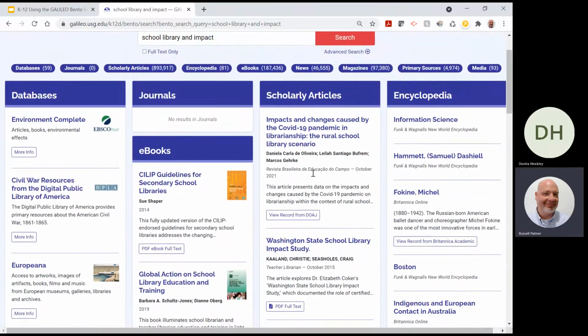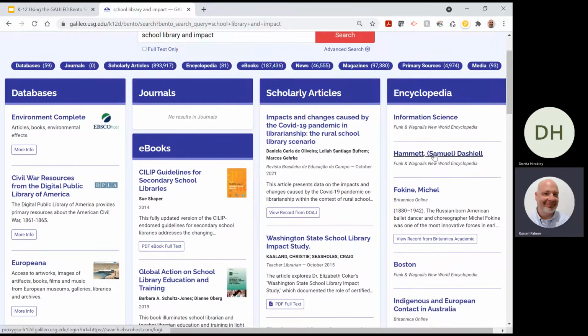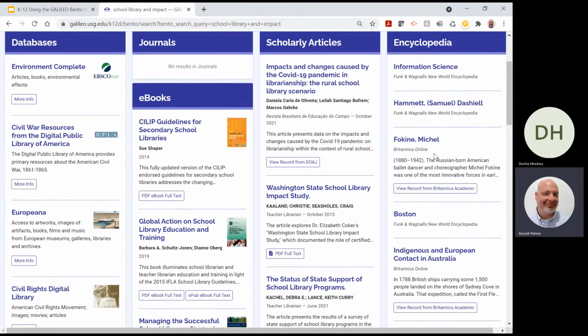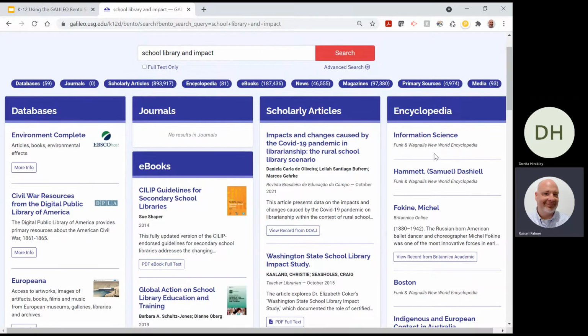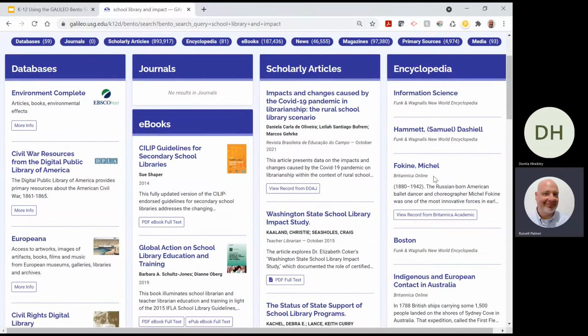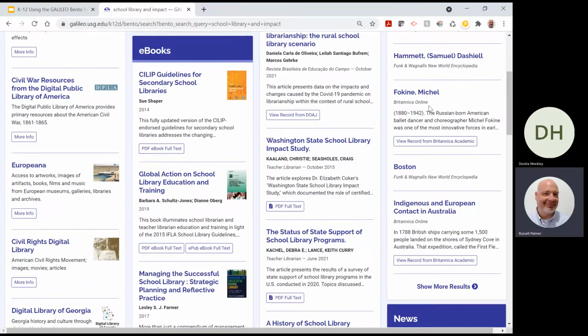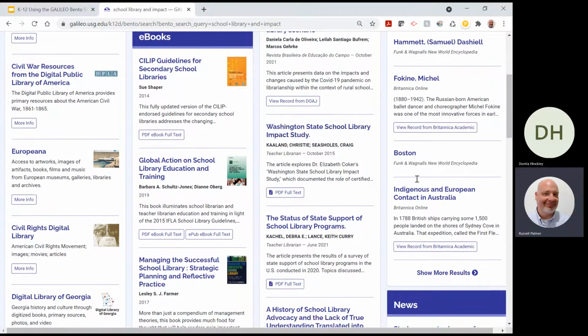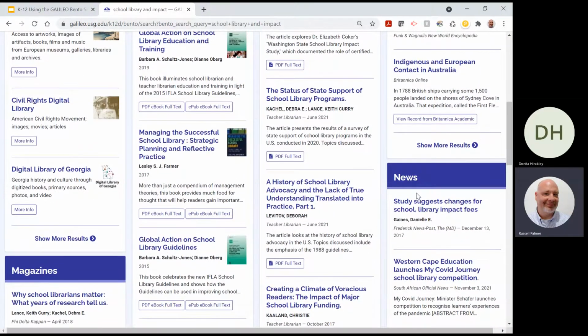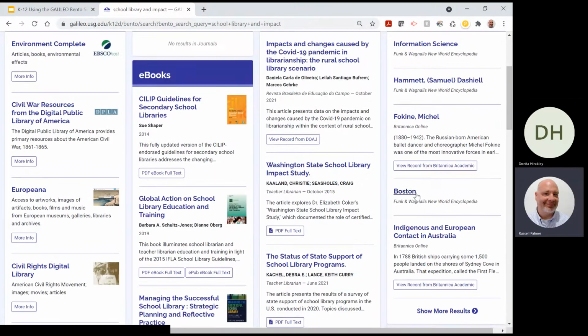My scholarly articles, then also my encyclopedia articles over on the right. And the encyclopedia articles draw from a couple of different resources. They draw from two different encyclopedias that you all have access to in the K-12 world, and that's the Funk and Wagnalls New World Encyclopedia and Britannica. So you'll get two different sources for encyclopedia articles.